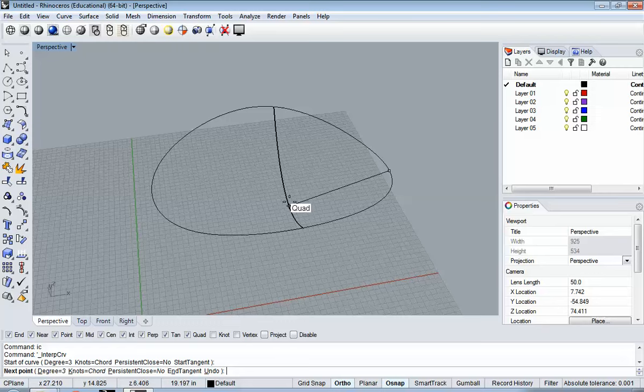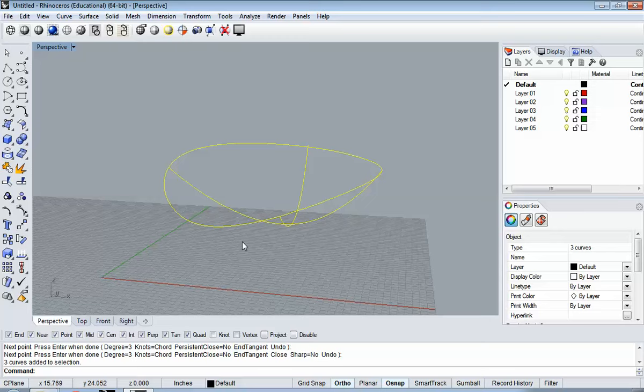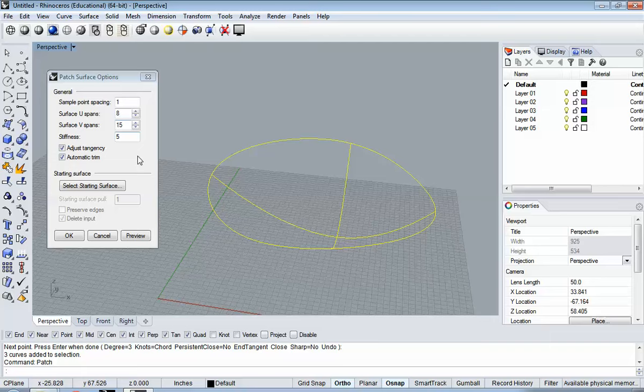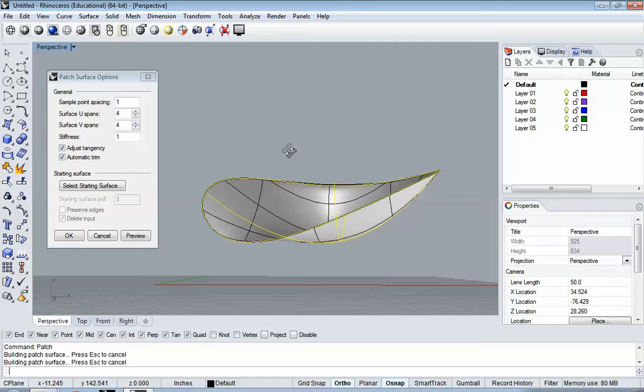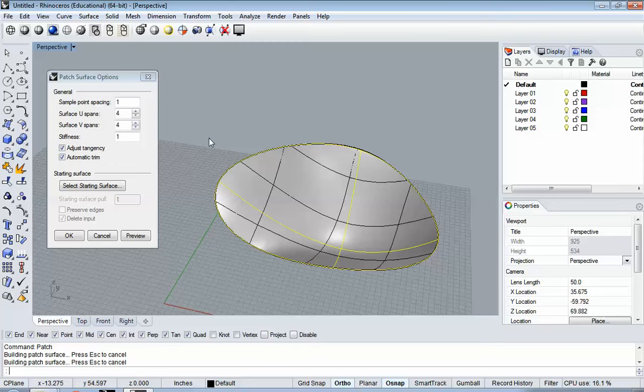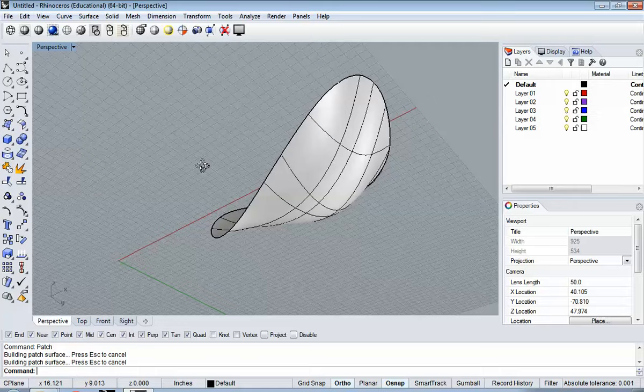And the command is called patch curve, or patch surface, I'm sorry. And here you'll see in the preview, we've got some options. Stiffness, UV spans, how tight it needs to be to the original definition. But this is a very powerful and flexible tool that you'll want to experiment with. And that's the patch surface.